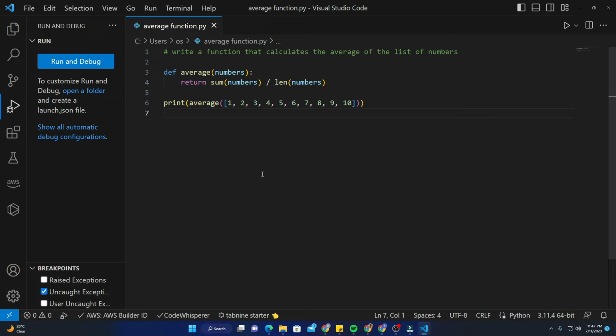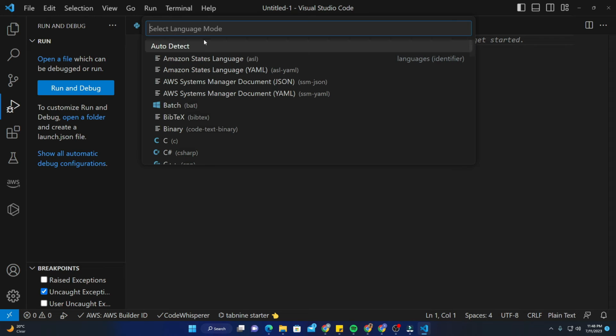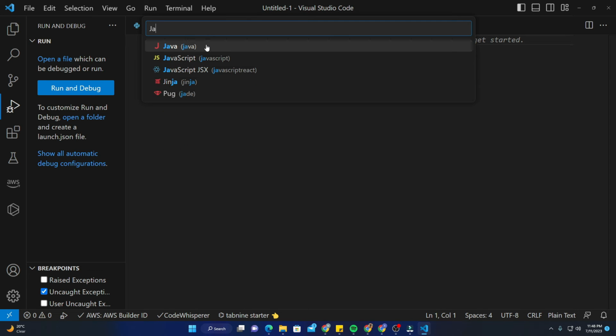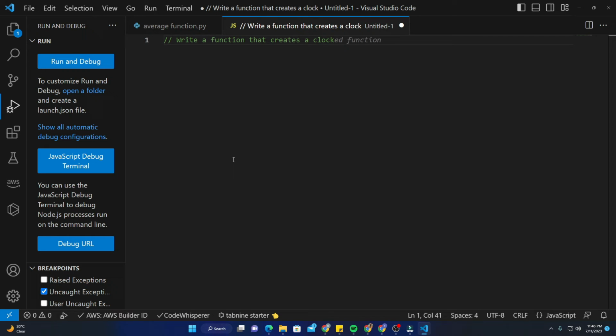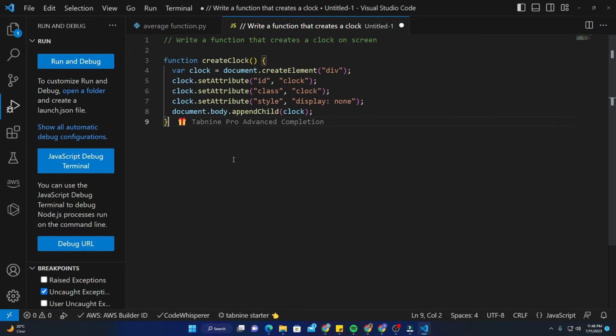So let's try to get our hands dirty with JavaScript. I'll just create a new file. I'll select a language and I'll say JavaScript. So let's say write a function that creates, wow, that's really super fast, a clock on screen. Let's see. Yeah, function createClock. Yeah, that's good. It's actually doing its thing. That's pretty fast. I like that about it.